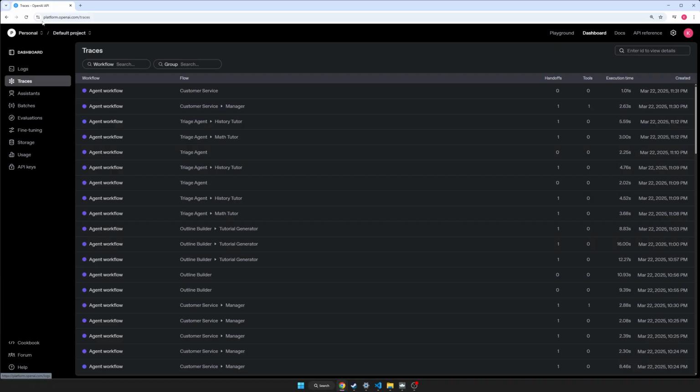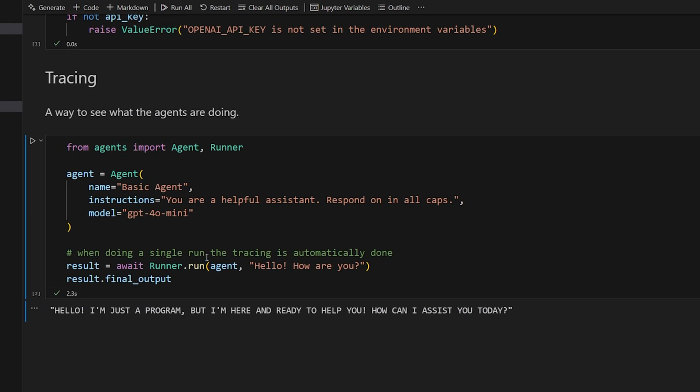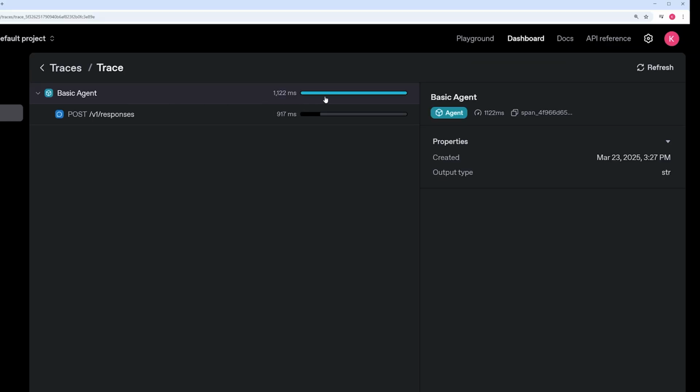So if I go now to here and reload, here it is. So we see workflow, agent workflow. The flow name is basic agent, which is the name of the agent that we just ran. If we click into this, this is a full overview of how long it took, roughly 1,100 milliseconds, which is just over 1 second, when it was created, and the output type. But if you want more detail, click this here.